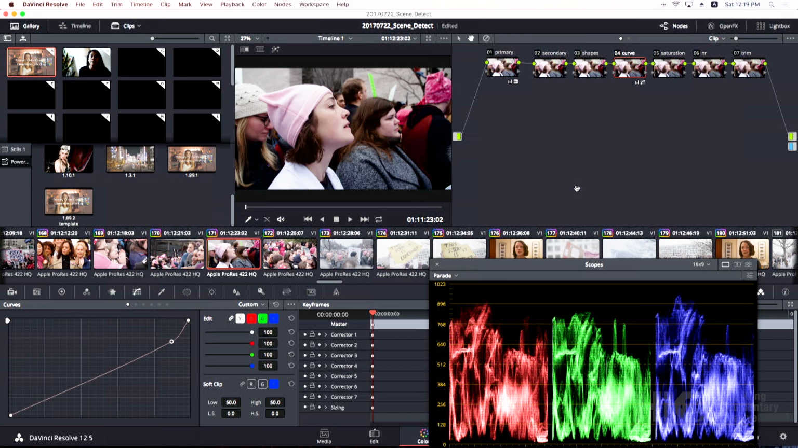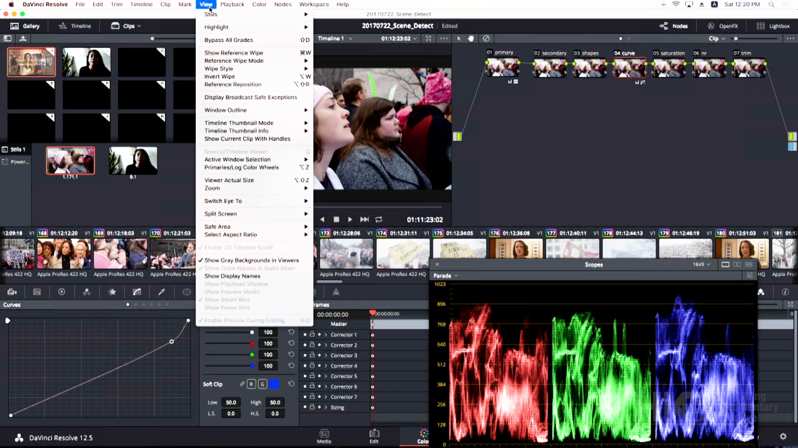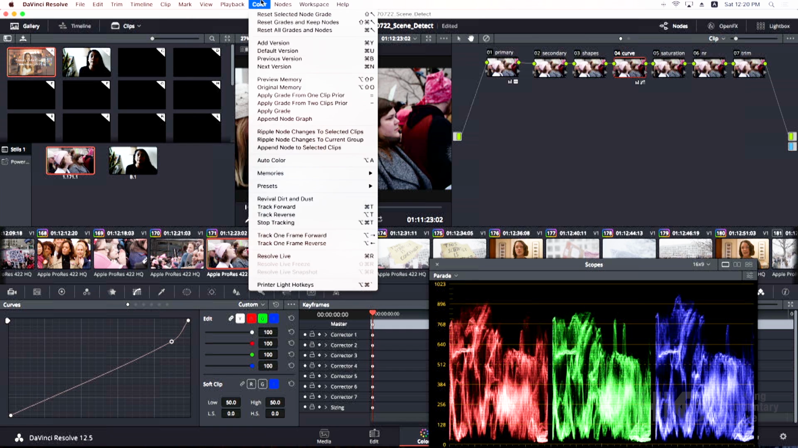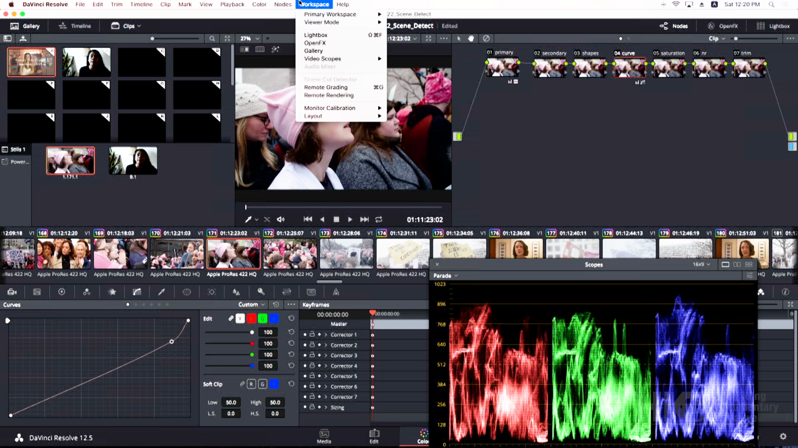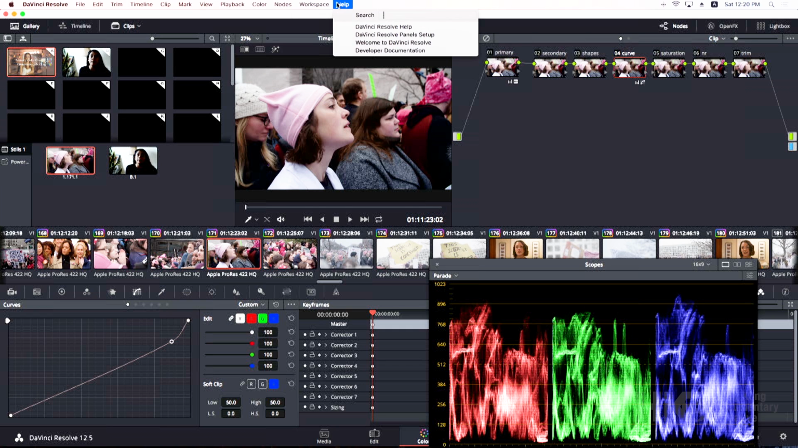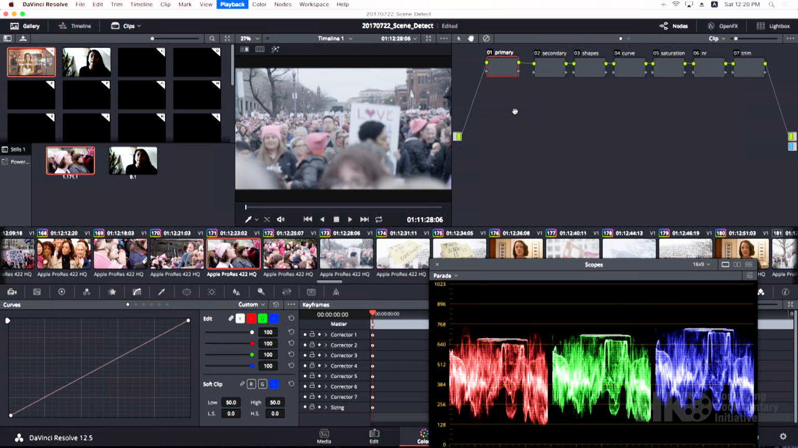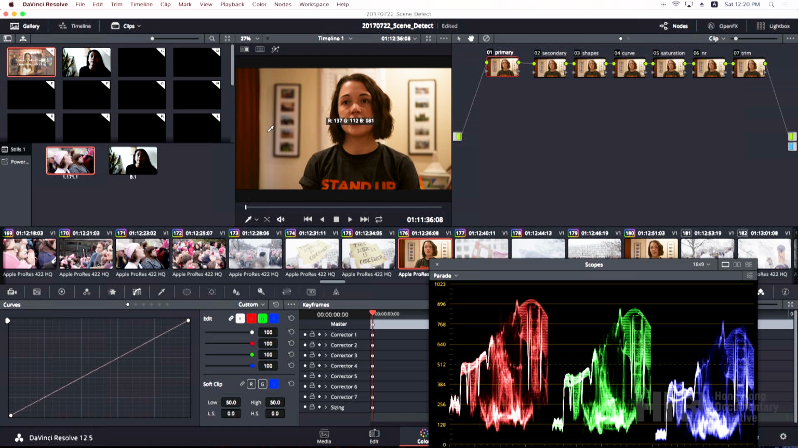So I may use a memory here, memory 2. Oh, no, but I want to use the still store. So let's grab a still. Option Command G is still, and they're up here somewhere. So again, sometime get a screen capture of all your hotkeys to make your life more pleasant. Okay, so I have a still there. I want to go to the other camera and see if I can match these up a little closer.